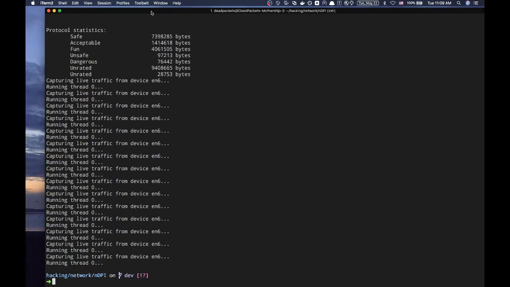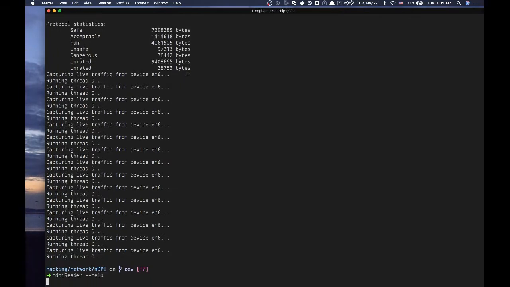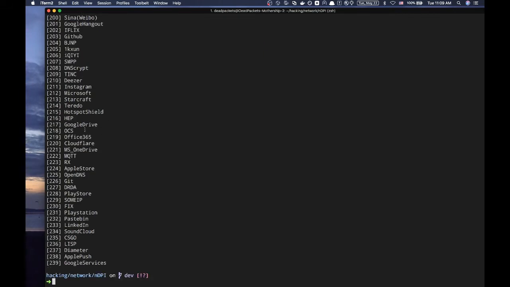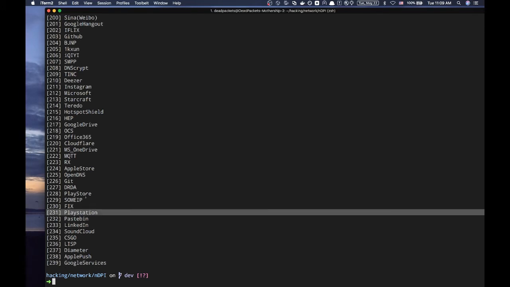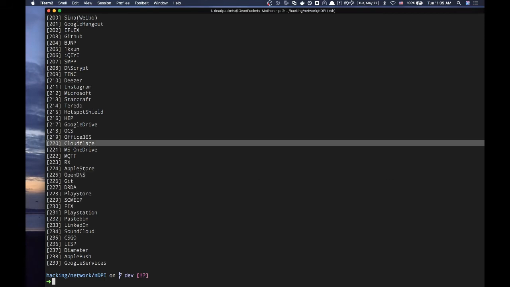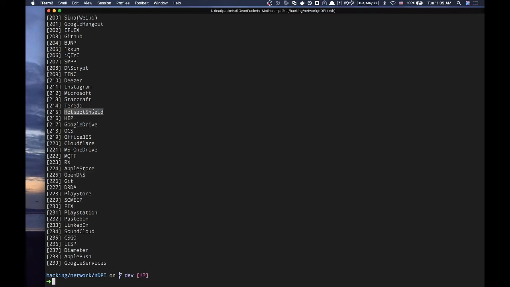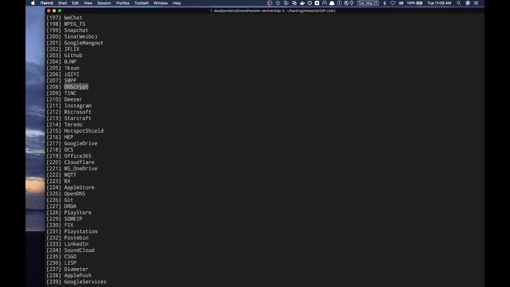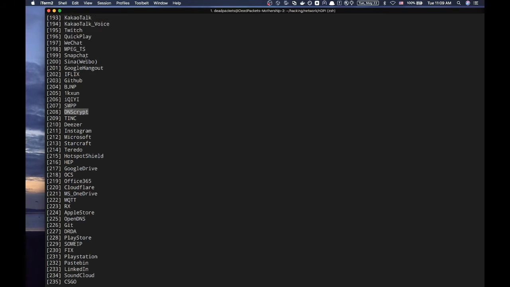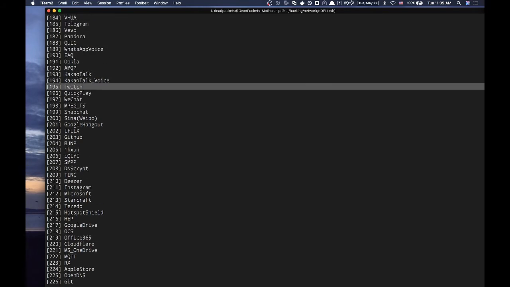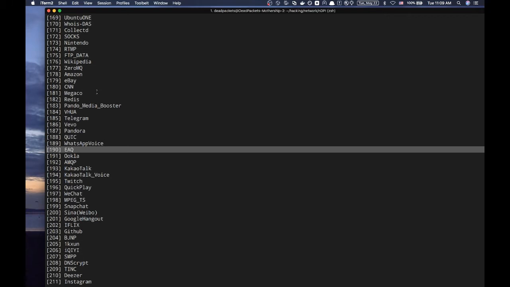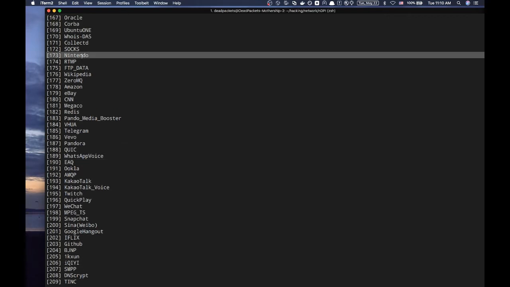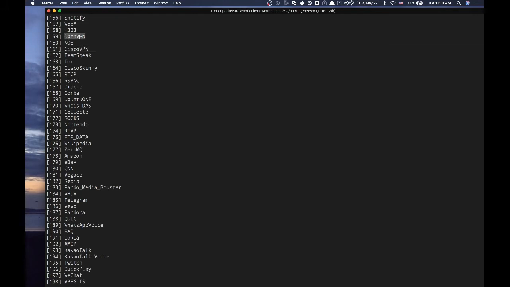If I go nDPI reader help, first off, this is just a bunch of protocols that they detect. They detect up to 239 protocols in this demo. PlayStation, Pastebin, the Android Play Store, OpenDNS, Cloudflare, Google Drive, Hotspot Shield for those of you who think that you'll use a VPN and be safe, Microsoft, StarCraft, DNSCrypt, which was something that's supposed to encrypt DNS requests. They detect Twitch, WeChat, let's see, Telegram, WhatsApp Voice. I selected the wrong one, but whatever. Nintendo over here. Let's see what else. Cisco VPN, OpenVPN, TeamSpeak.